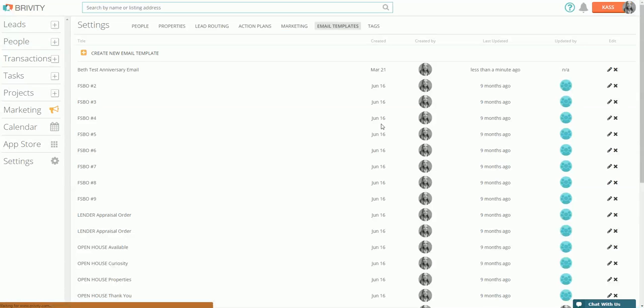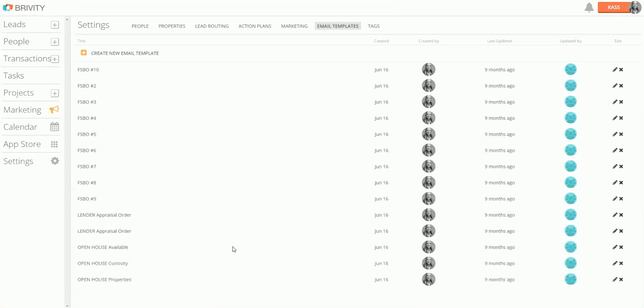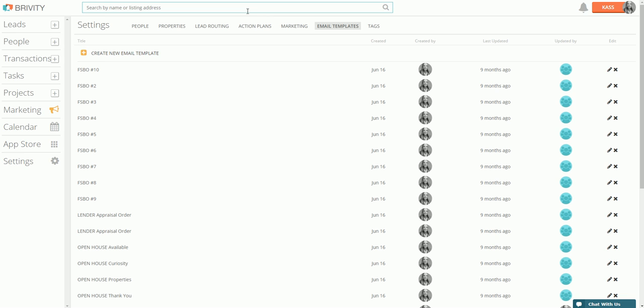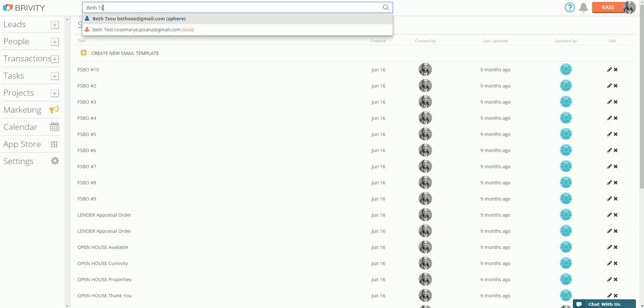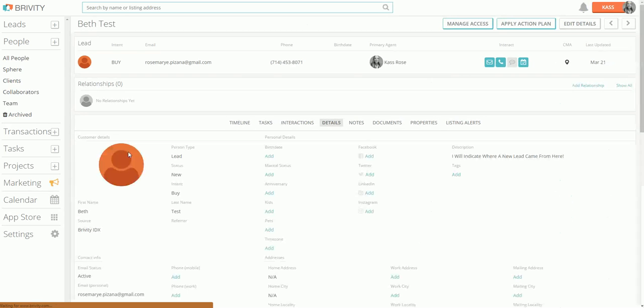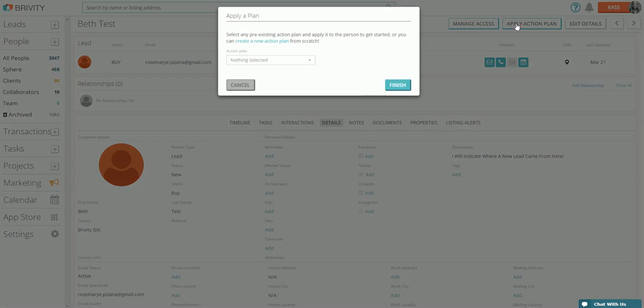Save and close. And eventually I will probably delete that email. So that template won't be there forever. Now I'm going to go to my user. That's me. That test. And now I'm going to go, oh, let's apply an action plan.